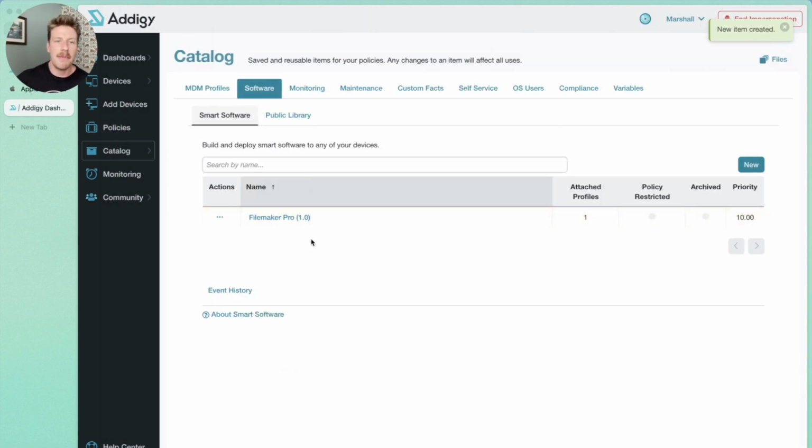So anytime this software item gets pushed out, that PPPC will be deployed alongside it. The second method is what do you do if you want to push out a PPPC for an app outside of the software installer, so that you can just use a regular MDM profile for.